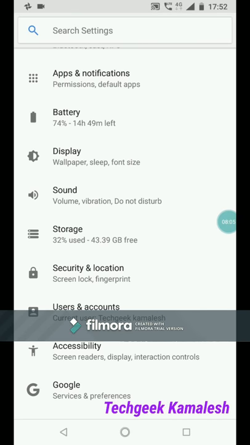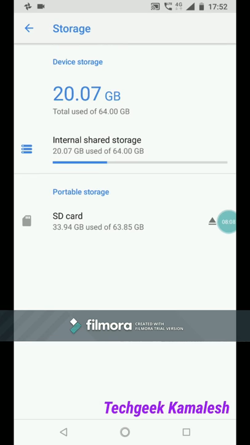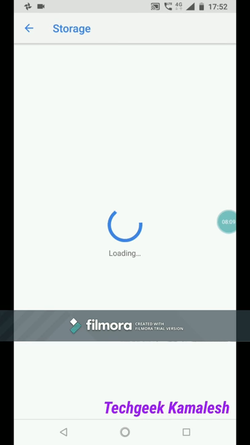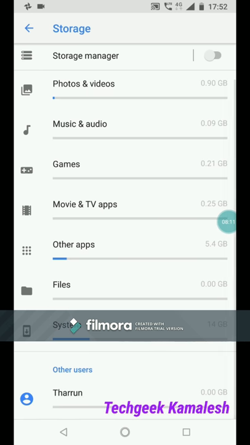So the next is the storage option, which gives you an overview of your files. If you go to files, that will be a file manager, and your other users also can be seen here.